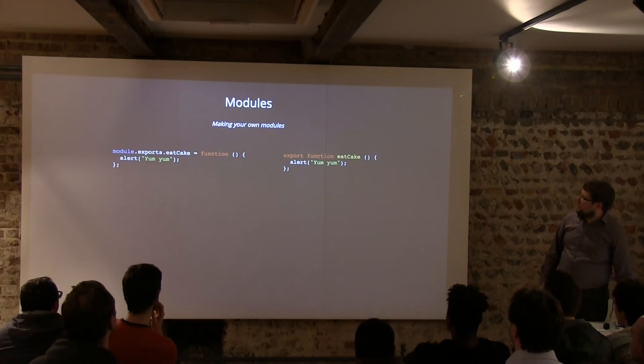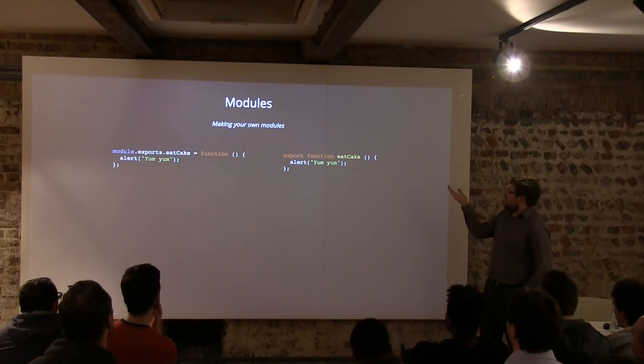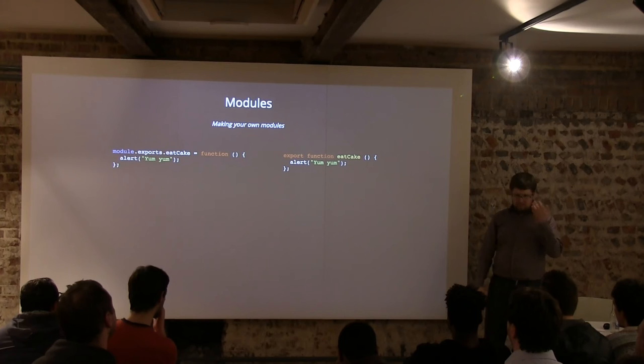And to make your own modules, there's an export keyword. In Node style, we have a special variable called module, and we assign what we want to export to module.exports. In ES6, you can just say export and then what you want to export. You can export functions, variables, anything like that. It's roughly the same. The semantics are slightly different, but not enough that it's worth going into them at the moment.